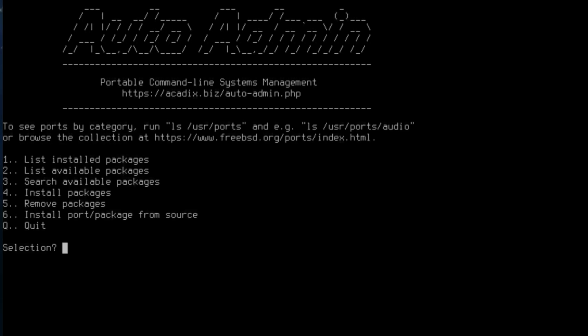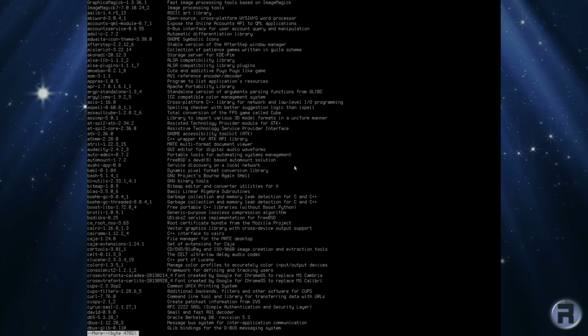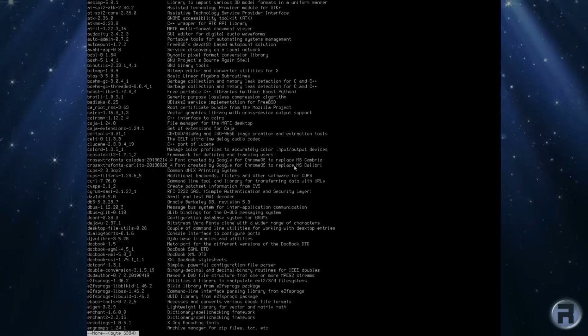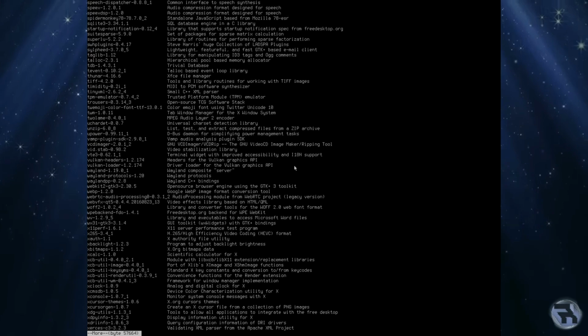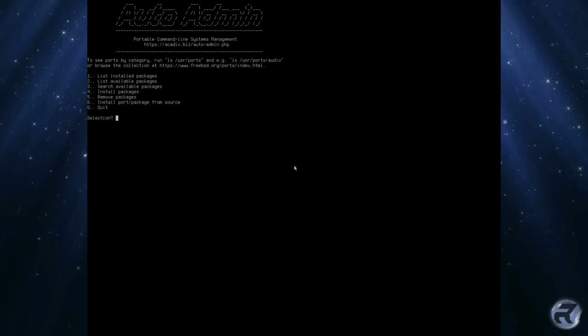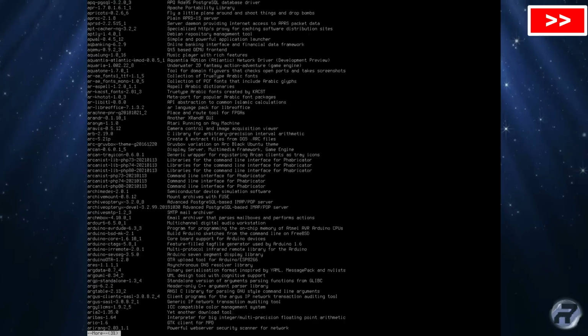You can list installed packages, list available packages, search available packages, install packages, remove packages, and install port or package from source. So obviously we're going to go with option one, which is list installed packages. I'll just zoom out of it so we can see. And this gives you a brief overview of all the various installed applications that you have on your system. Let's go back in. And next you can list available packages. So conversely, it's going to list all the ones that you haven't installed yet.